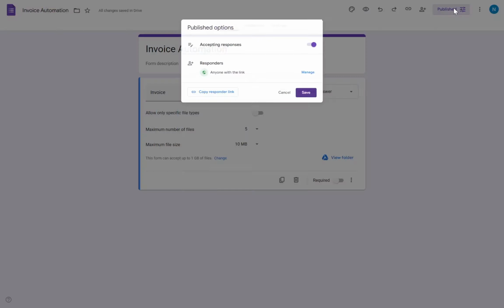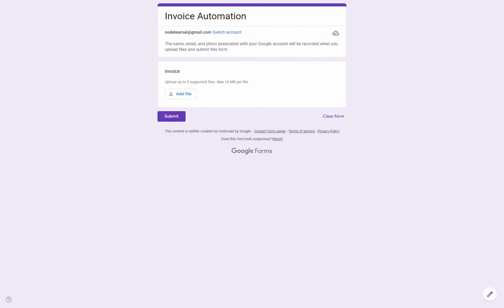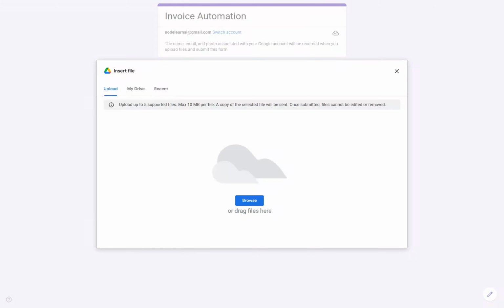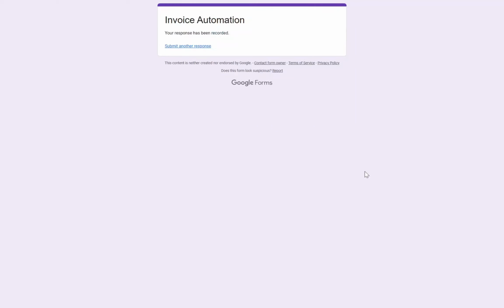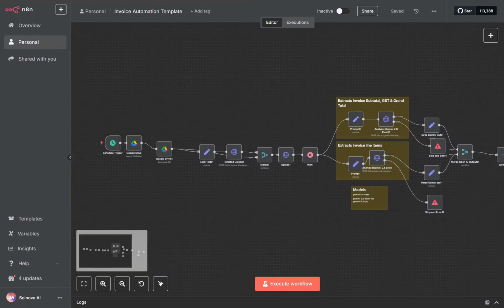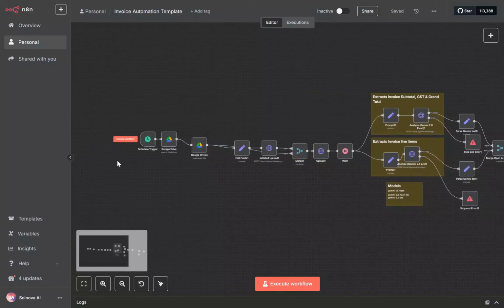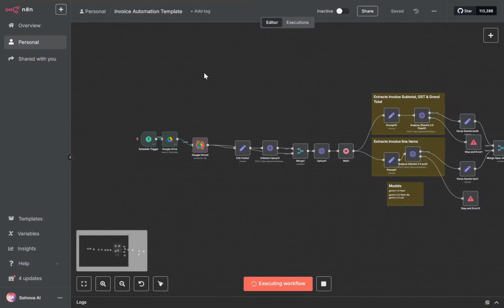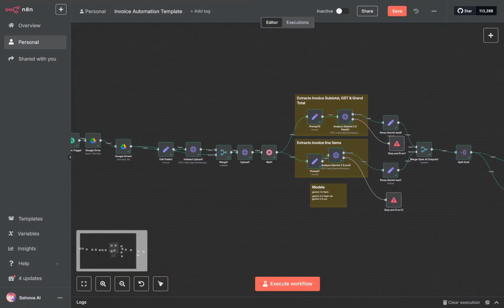So to test our workflow, we're just going to copy the form link, paste it in a separate browser tab, upload the invoice. Then I've uploaded the invoice, and click on submit. Back in the n8n workflow, you can activate the workflow to get the trigger to run every 10 minutes. But I'm just going to execute it manually just to show it to you guys quickly. Right, execute that. Yeah, our workflow has finished running successfully.